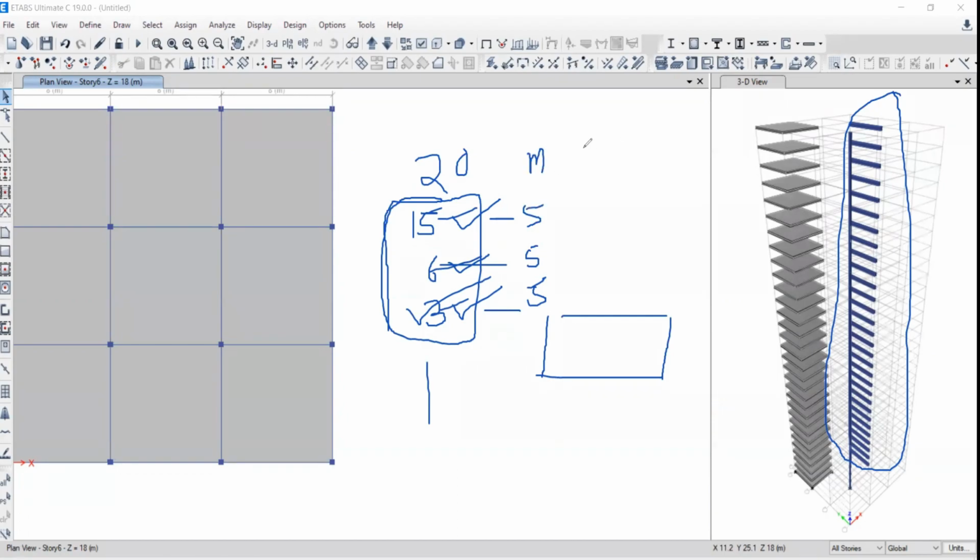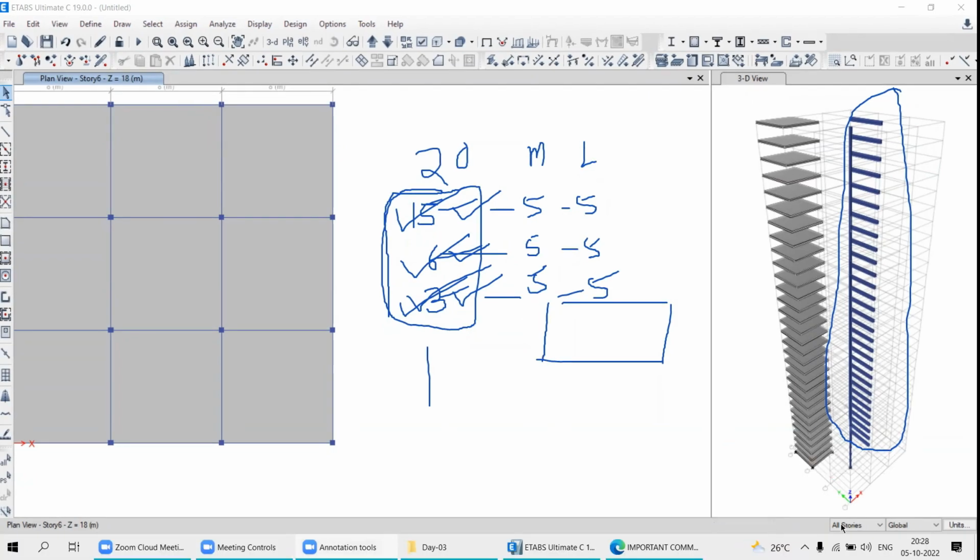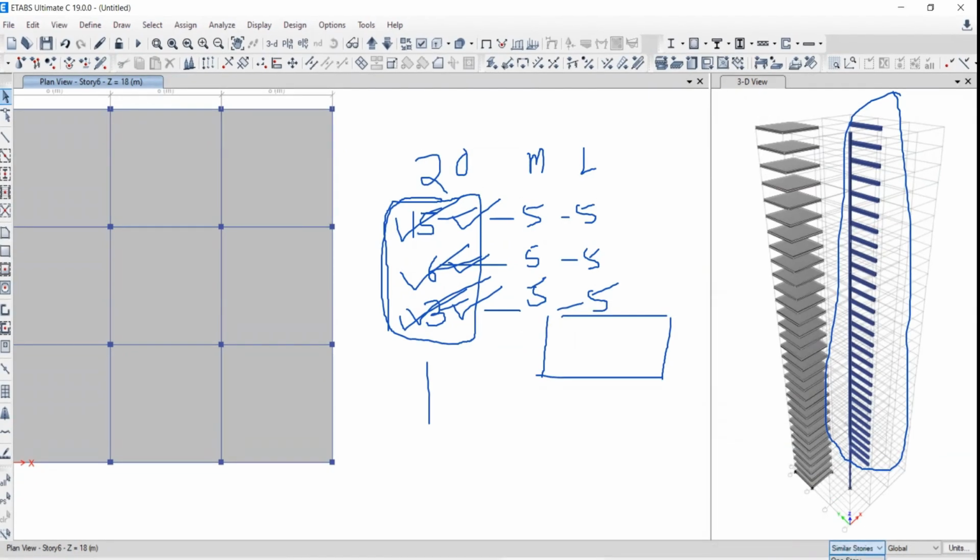Now for the assignment of the loading, again I need to put 5 minutes for this particular floor, for this particular floor, for this particular floor. So how much extra time do I need to spend? Unnecessarily there is a wasting of time. So to solve that problem, the software has given the option of similar story. Just tell me, all story is not similar to your similar story.